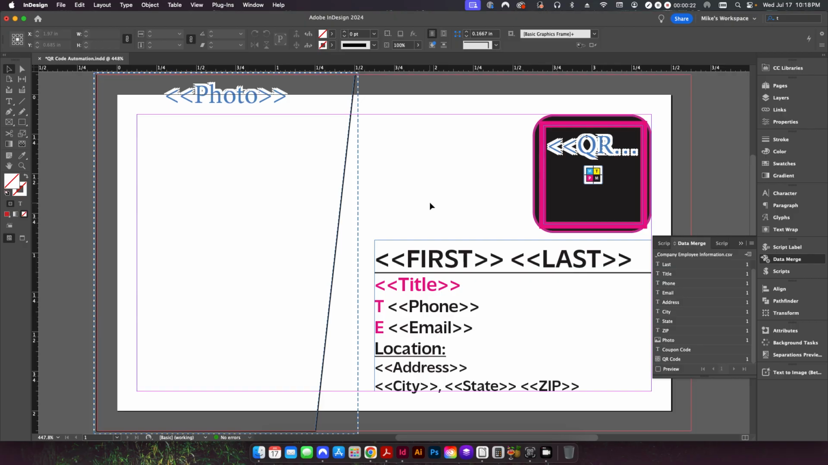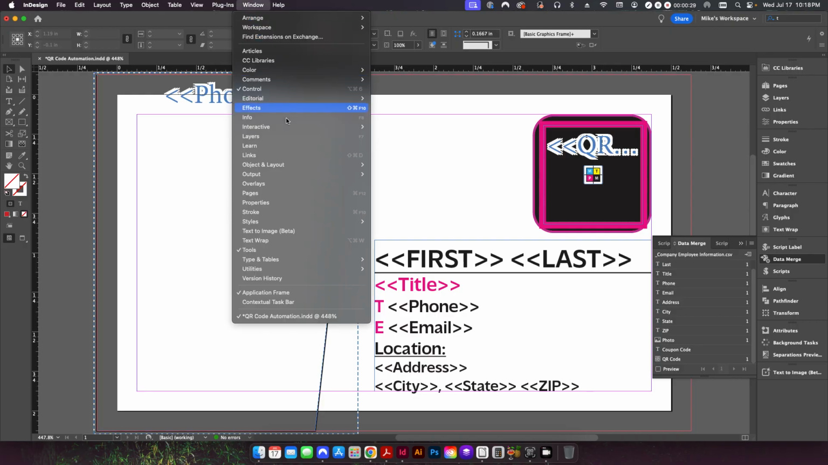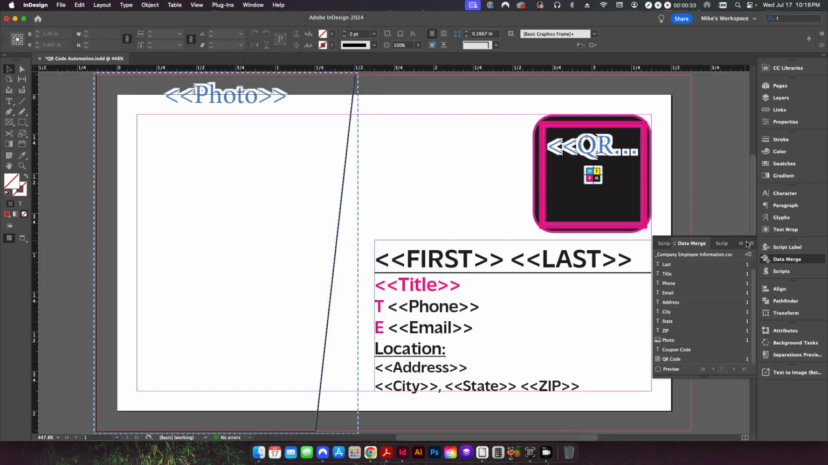And as you can see here, I've already linked my data source, but if you need to know where to go to get to Data Merge, go up to Window, come down to Utilities, and it's right here, Data Merge. And when you're ready, you're going to have to click the little hamburger menu, click on Select Data Source, and select your actual CSV file. InDesign will only recognize either a text file or a CSV file. I use CSV file pretty much exclusively. It's kind of an industry standard, so to speak.